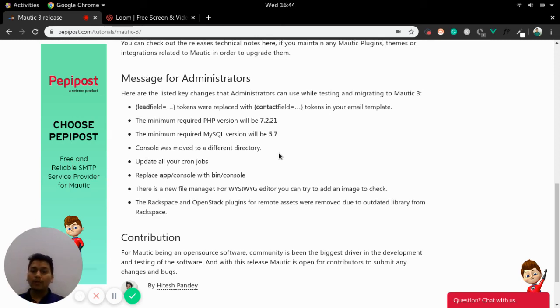Contribution: if you are an open source contributor or if you want to contribute to Mautic, it has always been the biggest driver in the development and testing of software. So Mautic accepts all those contributions through PRs on their GitHub repos.